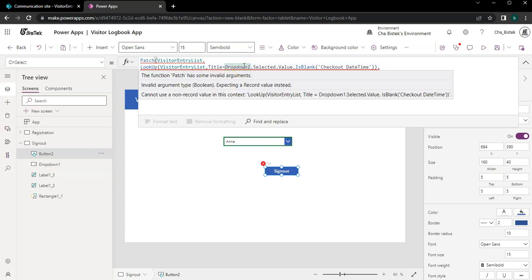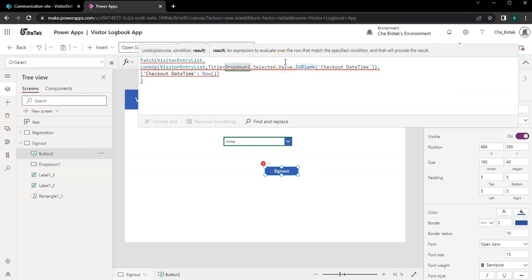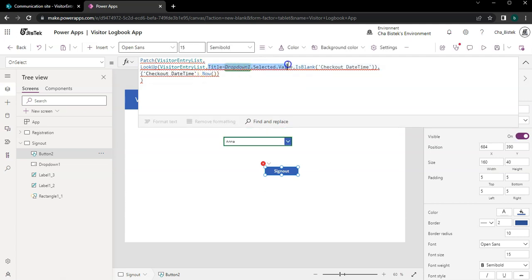So when the error is showing, okay, I know now why my previous submission was wrong, because lookup only accepts one parameter and I'm using this here and this counts as two.